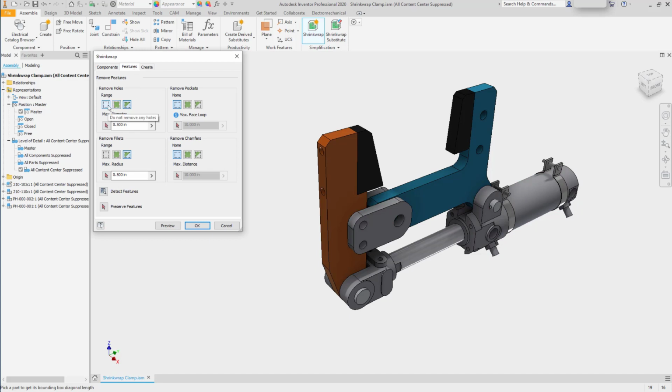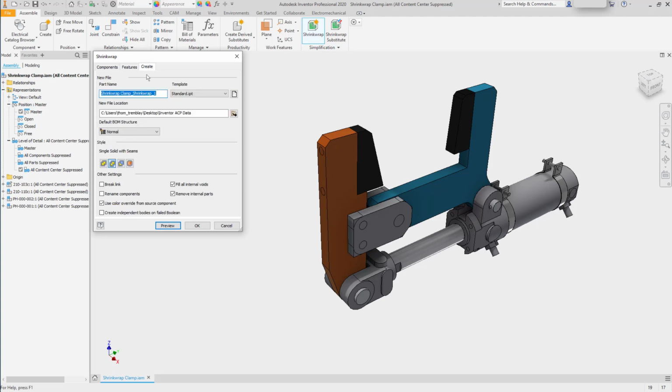We can tell it to not remove any holes, to remove all holes, or set a specific size. We can also set the radius of a fillet to a specific size. If we preview this, we can see how much information is being cleaned up from the screen due to the capping of holes and the removal of fillets. Let's go ahead then and create this file.